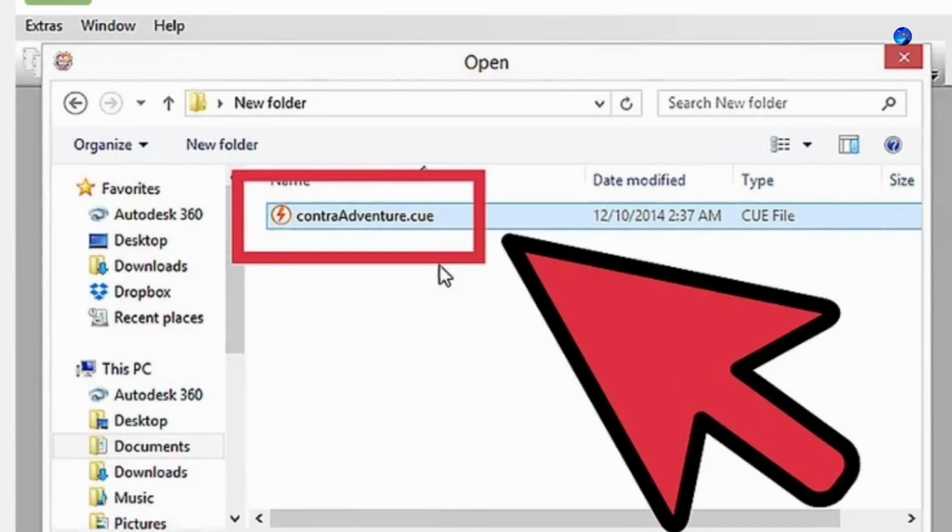Load the image file. Depending on the program, you may need to load the CUE file or it may ask for the bin file. Once the image file is loaded, you should see a readout showing how much space the image will take on the disk.